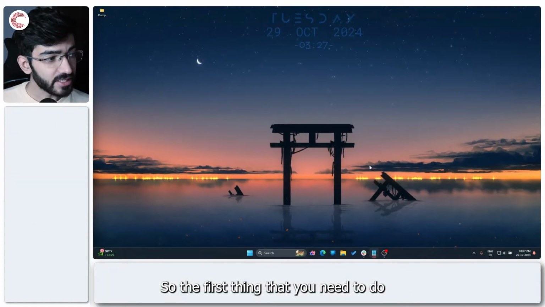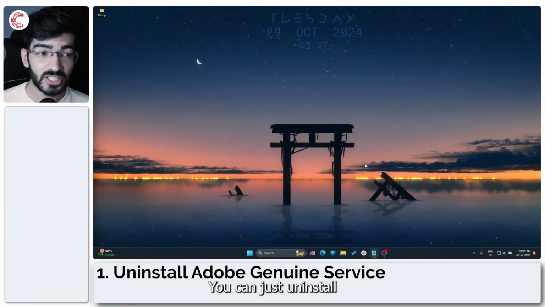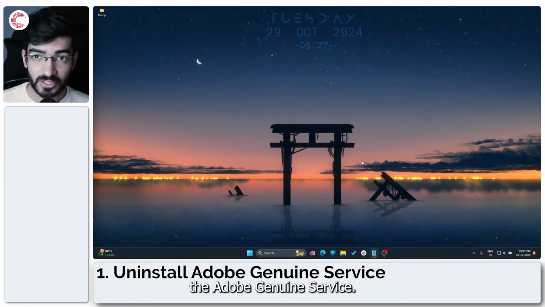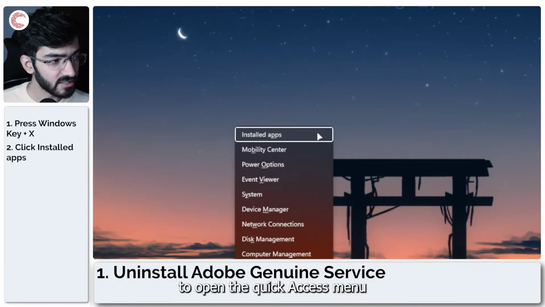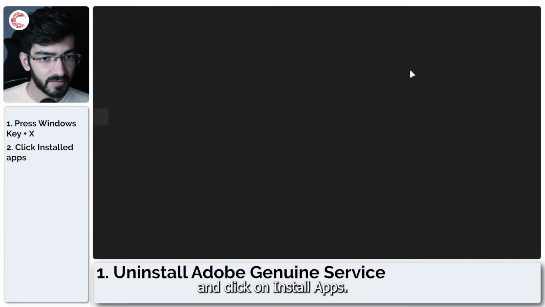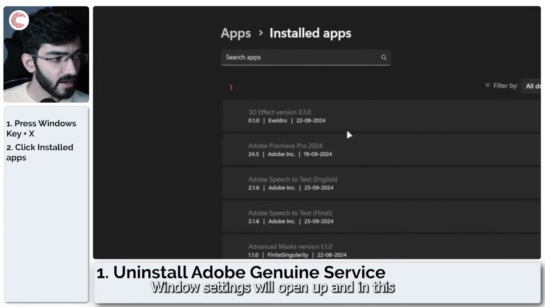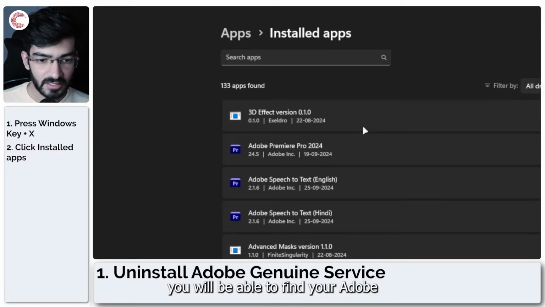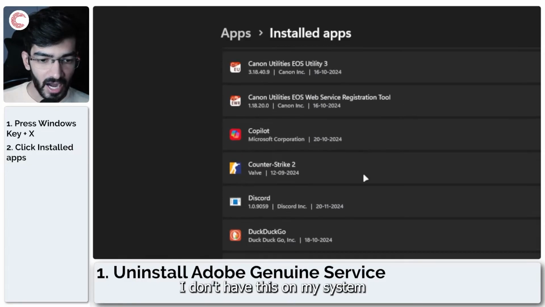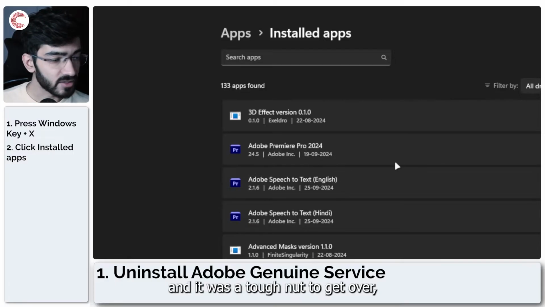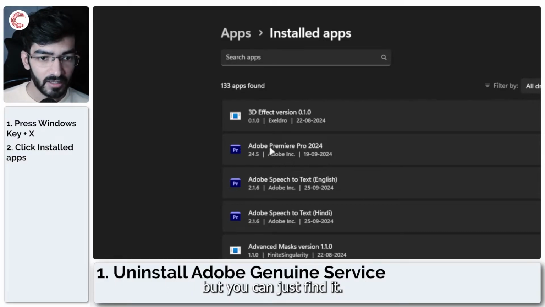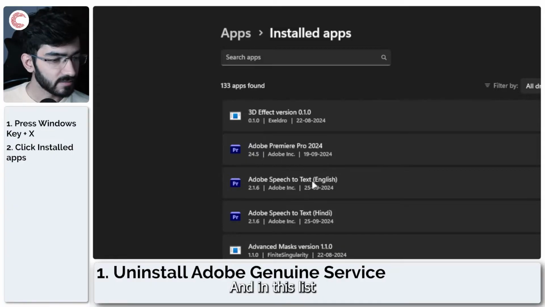So the first thing that you need to do is actually surprisingly simple. You can just uninstall the Adobe Genuine Service. How to do this? Well, press Windows key plus X to open the quick access menu and click on installed apps. Windows settings will open up, and in this you will be able to find your Adobe Genuine Service. I don't have this on my system because I've already removed it and it was a tough nut to get over, but you can just find it in this list.